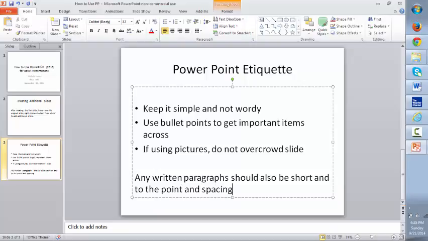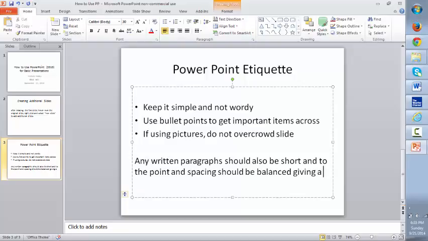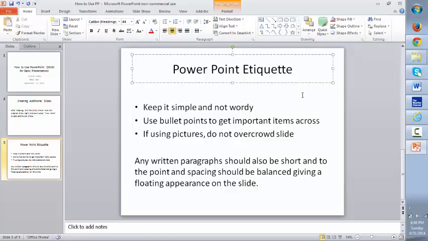And spacing should be balanced, giving a floating appearance on the slide. So as we can see here, this is a perfect example of how it should look. We see the spacing is pretty much perfect. It's appealing to the eye and not overcrowded.